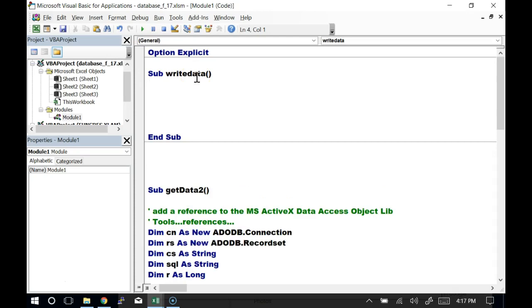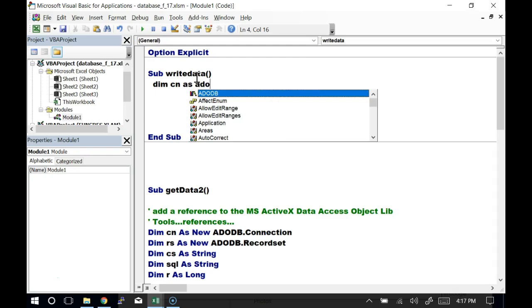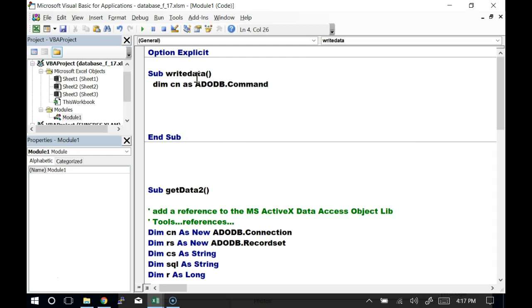In this case, I'm going to get the connection, and I'm only going to be pushing data to it. Of the two database objects that we've created, recordset and connection, which one do I need? I need the connection. The recordset is for me to bring data back with. I'm not bringing data back. I'm pushing data into the database. And so I need to create myself a connection. So dim cn as new ADODB.Connection.